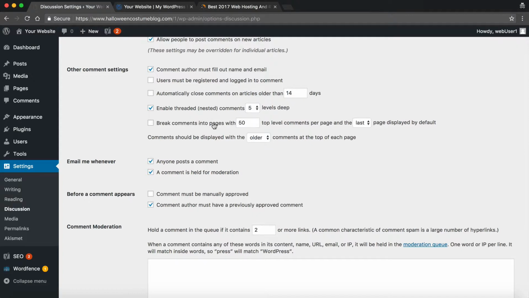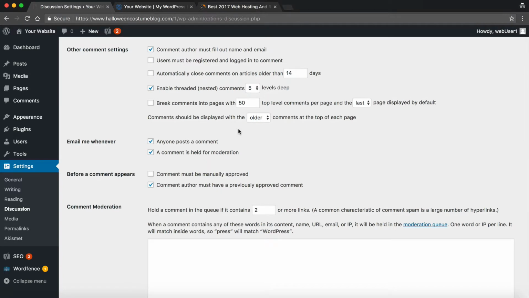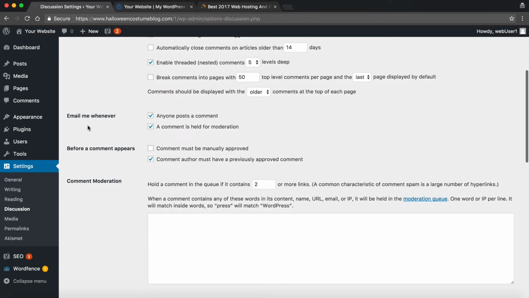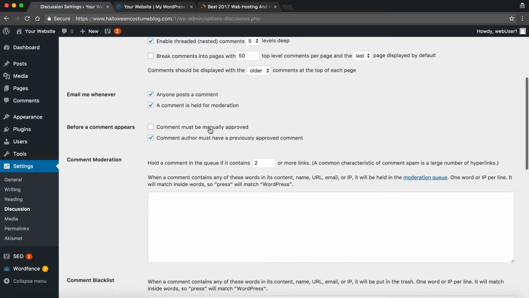Okay, and you can break comments into pages. So if you have an article that gets lots of comments, you might need to paginate it so you don't have such a long post. Okay, email me whenever someone posts a comment or a comment is held for moderation. Those are important settings. I like to keep those on just so when someone comments, you don't miss it. You know immediately, and you can go respond if it's negative or positive, either way. I always like to know.